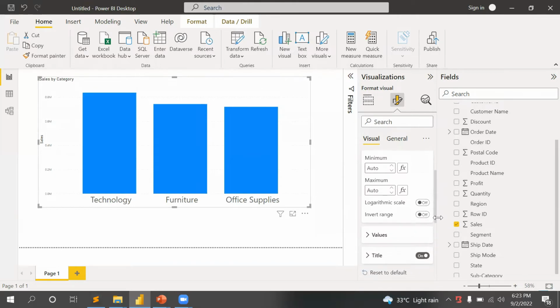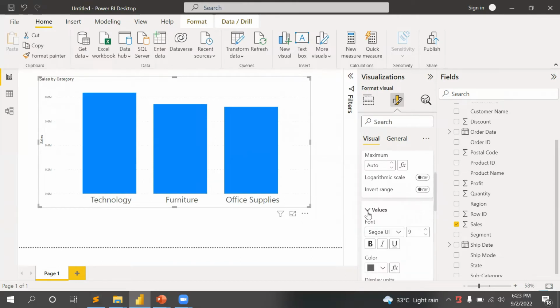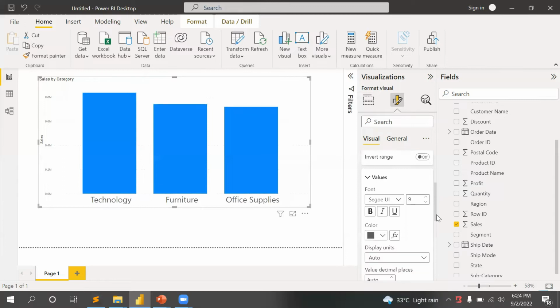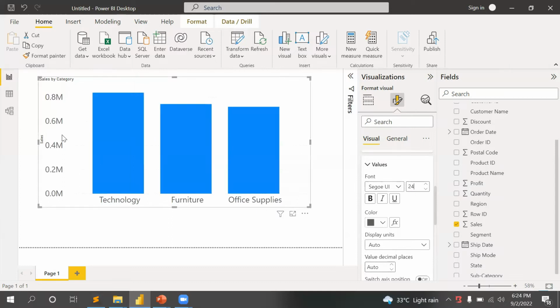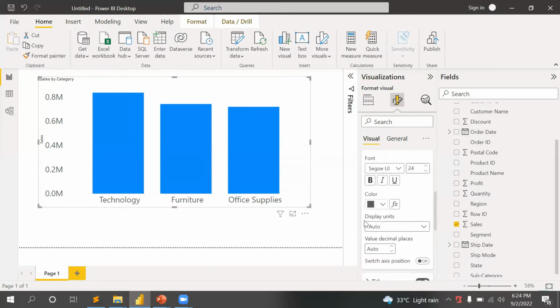Okay, if I click on Values, again I have this option. Let's say I want to make this 30, so see, the size is increased. And the color I can also change like that.